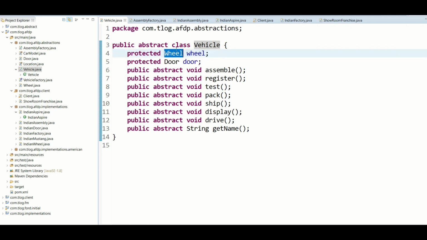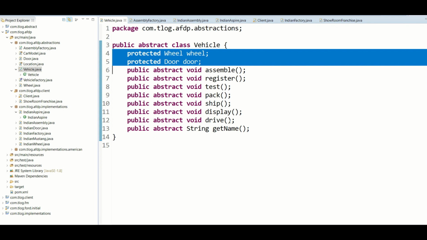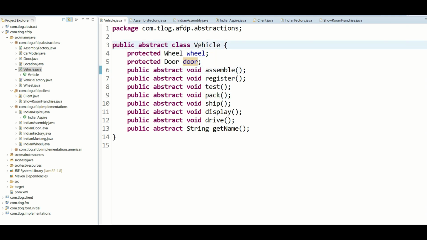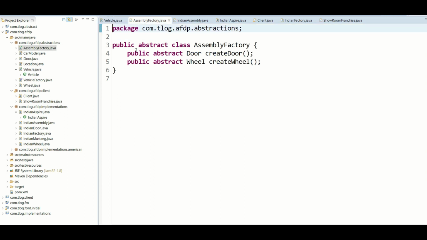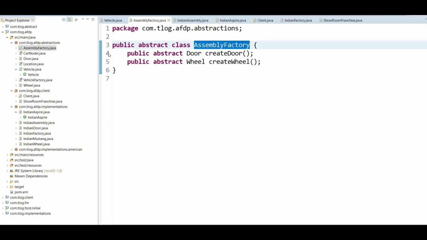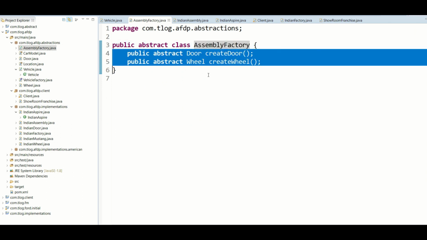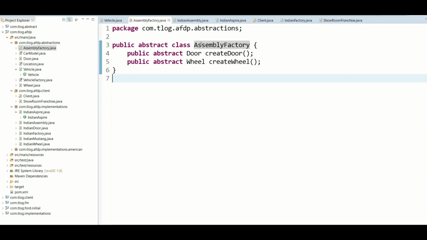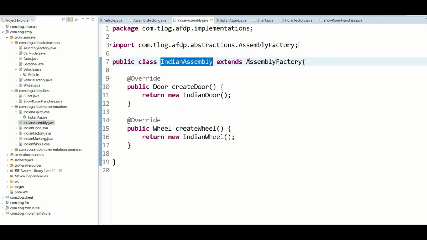Wheel and door are two abstract classes which shall be instantiated by their concrete products by one single factory. A single factory will be responsible for instantiating these wheel and door for a vehicle, thus creating a family of products at one go. Let's look at this assembly factory. This is just an abstract factory, but instead of creating one single product, it will be creating door and wheel, a family of products. And look at this Indian assembly, which is extending assembly factory.